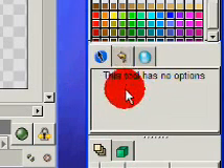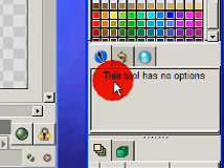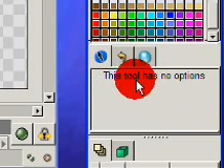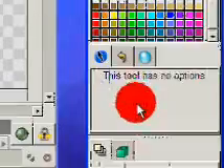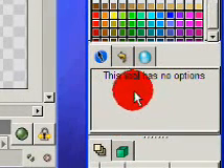Tool options. This shows you the current tool that you're using right now. I got the normal tool, and this one has no options. But if I were to use a different tool, it would give me a couple options I could mess around with. It's pretty awesome. And this is the layers.